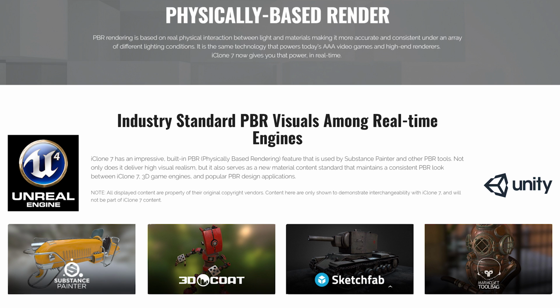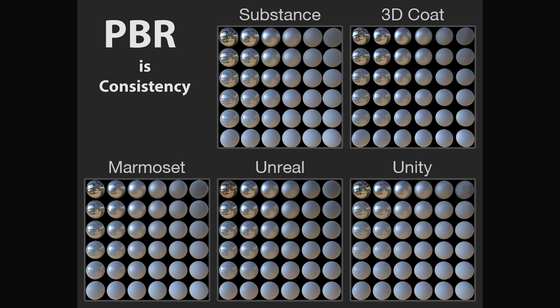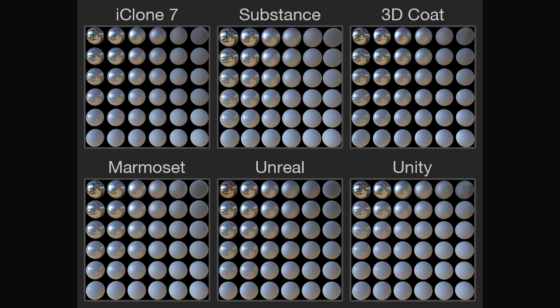And the beauty of all of this is that because they all use PBR, the physically based rendering system, the shaders are very, very similar from package to package. And the cool part is, of course, iClone now has it too. So you can import objects from all those packages, and you could get a pretty good one-to-one representation of that.